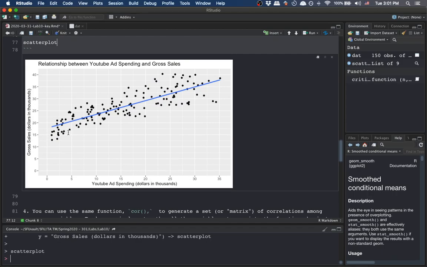So we can see that as YouTube spending increases, as we go along this x-axis, gross sales increase, as we go up the y-axis. So this is a positive correlation and a pretty strong relationship to boot. One thing I'll quickly say is if you look at the dots and how they cluster around the regression line, the more tightly clustered those dots are around that line, the stronger the correlation. The more spread out they are, the weaker the correlation.